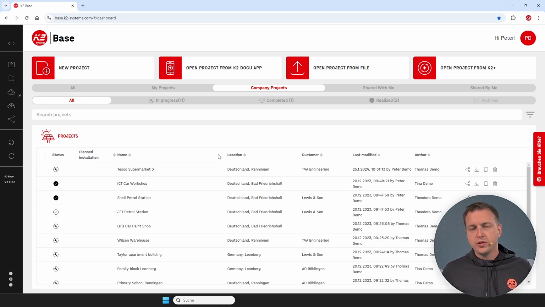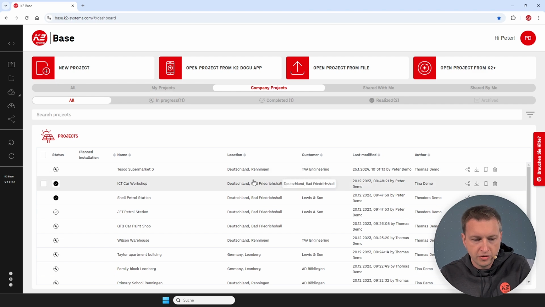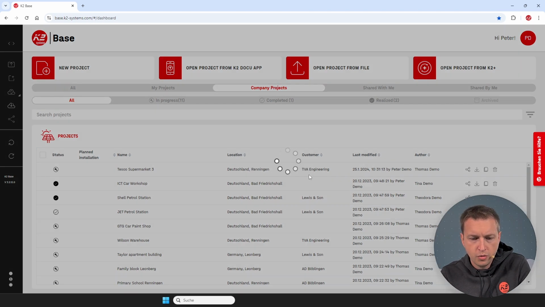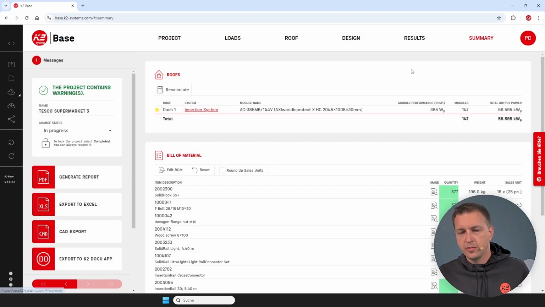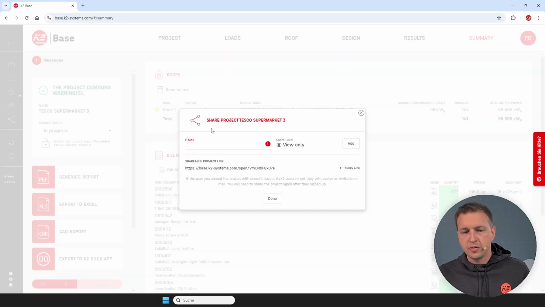You also have the option of sharing a project directly from within that project. So let me just open up one of them quickly. Imagine you're done with your project, you're on the summary page, and then you realize, hey, I want to share that project immediately. You can just go here, click on the share project button, and you have the same dialog as you saw before.